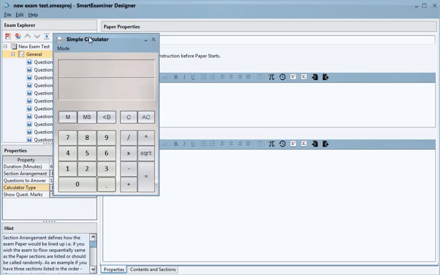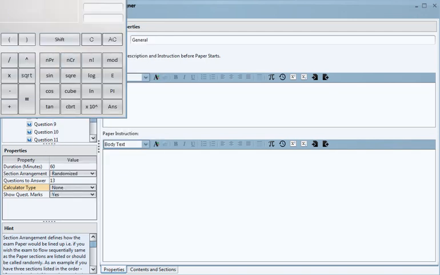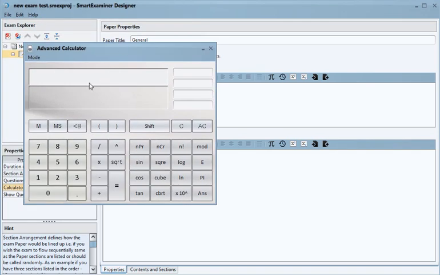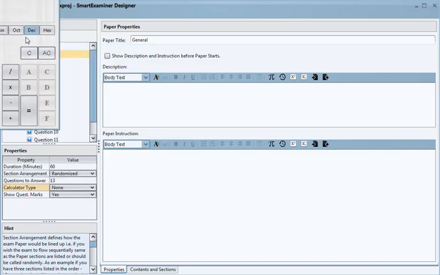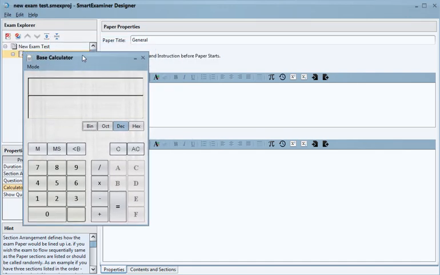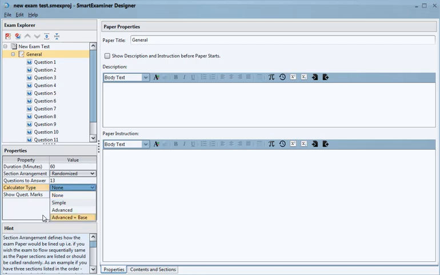So this is like the simple calculator. It's very simple, having basic requirements. If you go to the advanced, you can see a little bit more advanced information. If you press the shift, you can see a few more options over there. And the base is just base calculation. You have binary, octal, decimal, and hexadecimal calculation. So you can also combine the advanced and the base in the option over here.